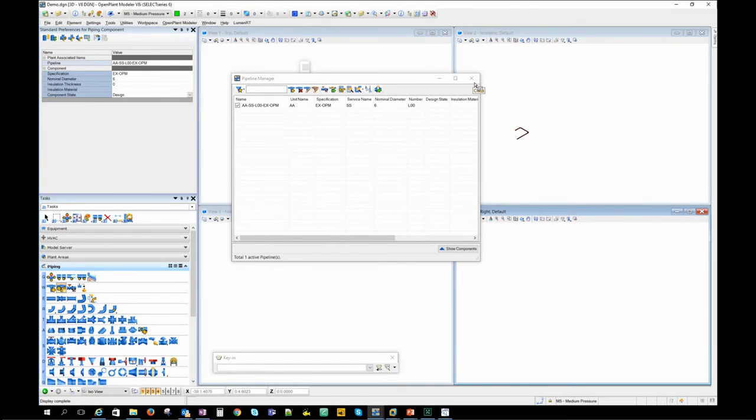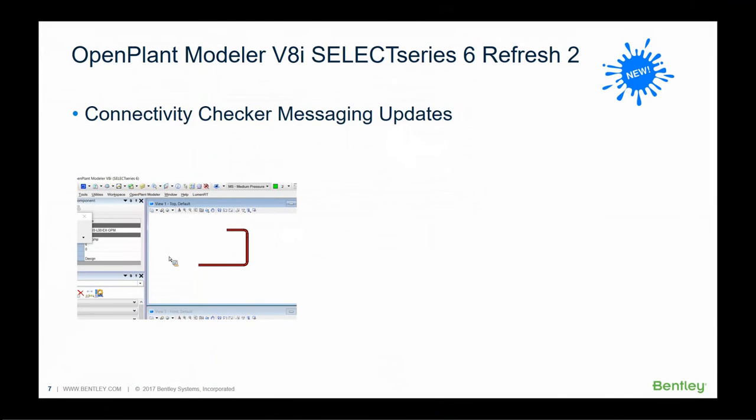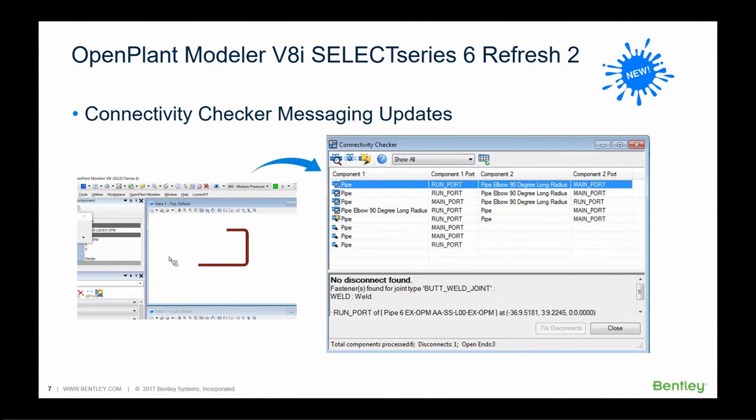So in this situation, if you had run the connectivity checker in the older versions, you would get this message which says no disconnect found. And although it is highlighting that there is an open port very close together, which will be considered a disconnect in terms of ISO generation, it wasn't really clear from this window. And these are the cases which we have improved upon.